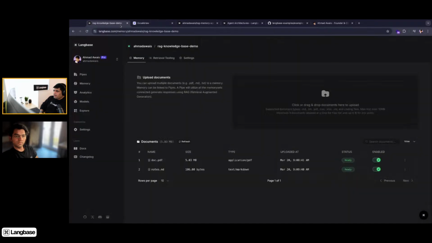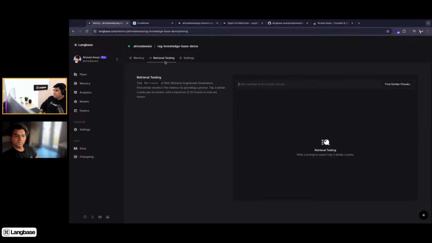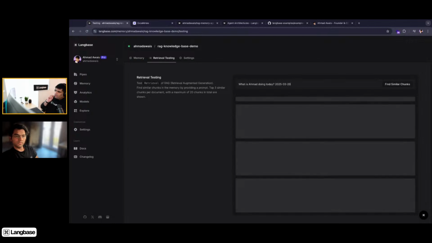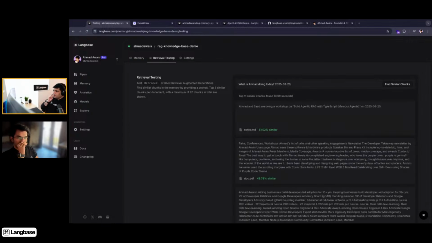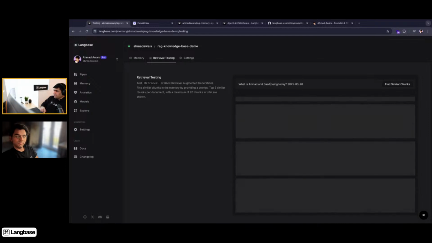For example, in our memory agent in our AI Studio, if you go to retrieval testing and ask that very question, what is Ahmed doing today? You will see that it will run that similarity search on our data, right? So it found 11 similar chunks. Ahmed and Saad are doing a workshop today, right? So it found that this was the most similar thing to my question. If I were to ask what Ahmed and Saad are doing today, I think the similarity will probably go up, just to bring this point home.